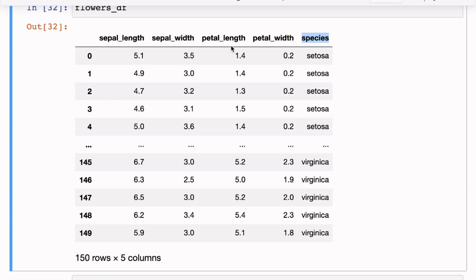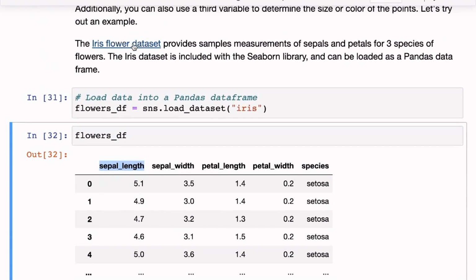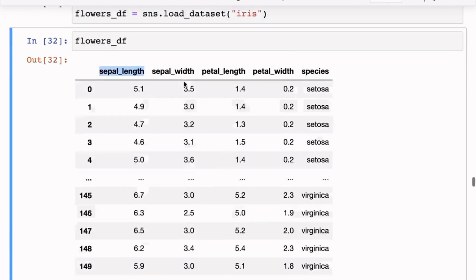So this is a typical dataset that you might work with. All right. And you can learn more about it. Here's a link to the Wikipedia page. It is called the Iris flower dataset.